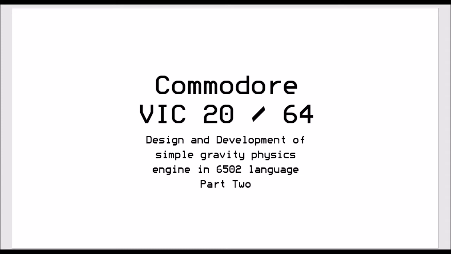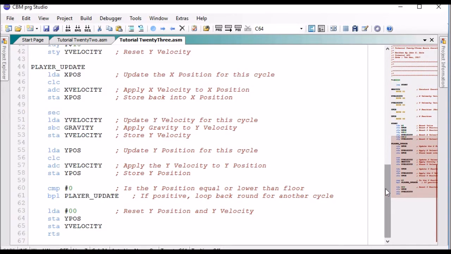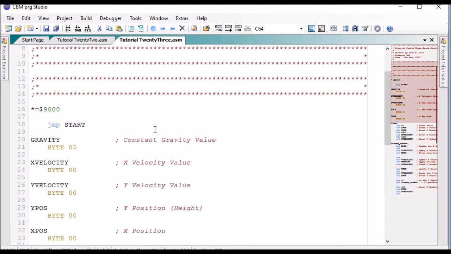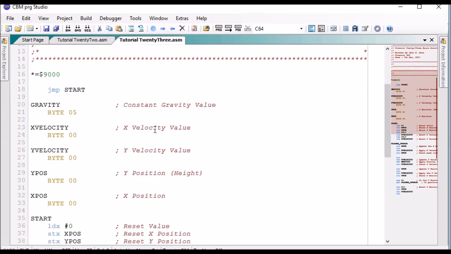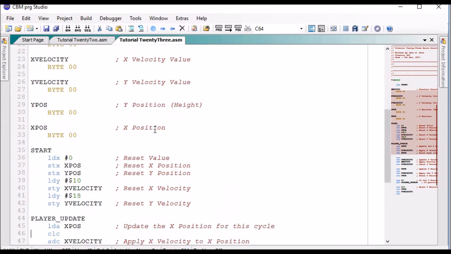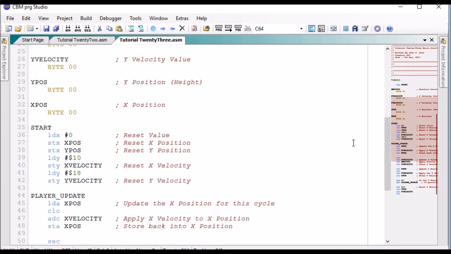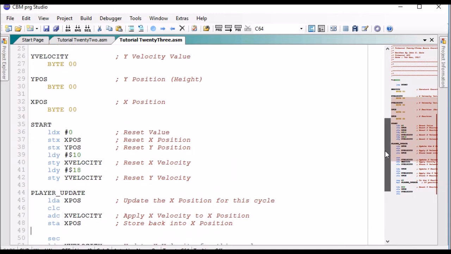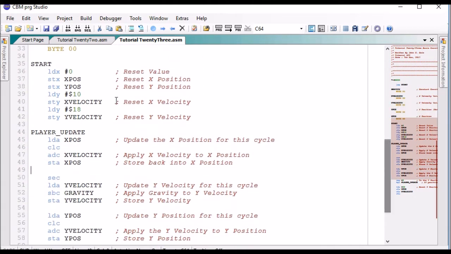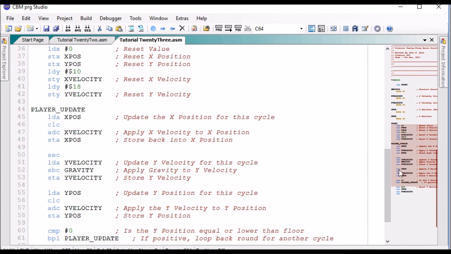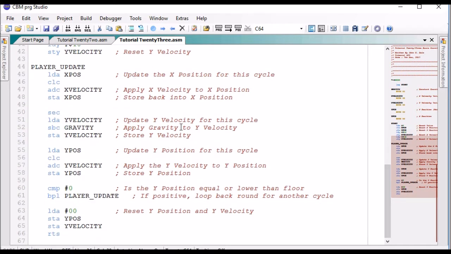What we're going to do now is add the cutoff points for both upward velocity and downward velocity. I've commented the routine that we created in the previous tutorial. Just to recap, we've got some data points: x velocity, x position, y position, and the constant for gravity. We reset the x, y positions and the x, y velocities to the start values, and then we loop round the calculator until the object has hit vertical position zero, or in this case, the floor.